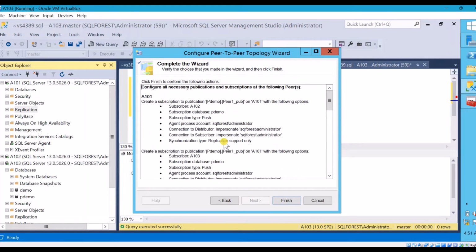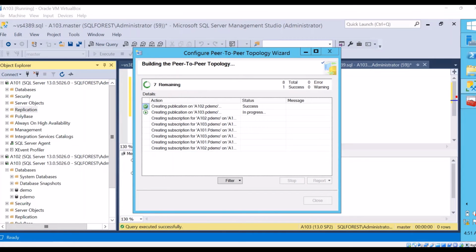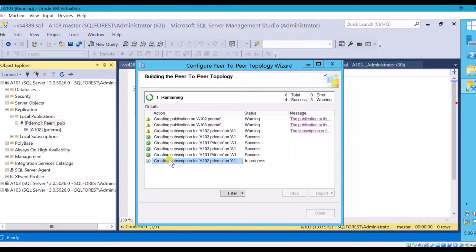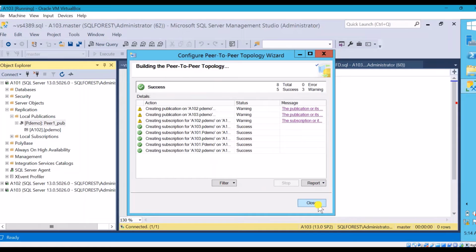So this is a summary. Finish. It will take some time. Only the last step is in progress. Once it is completed, we are done. And finally, it is done. The configuration has been completed. Now it's time for us to verify the data.